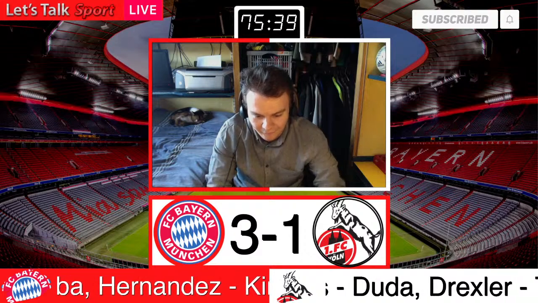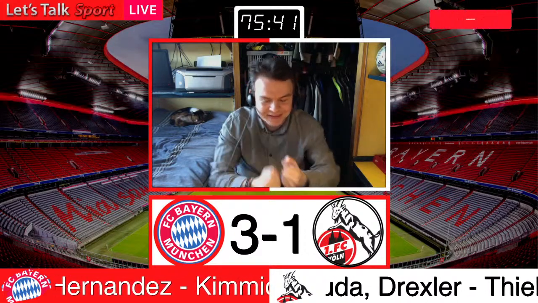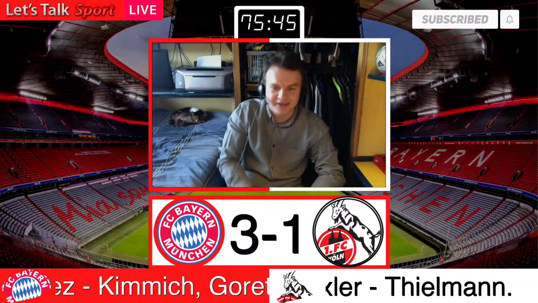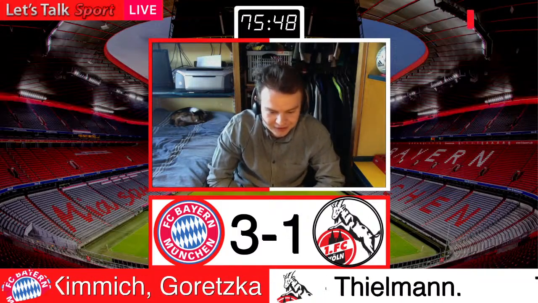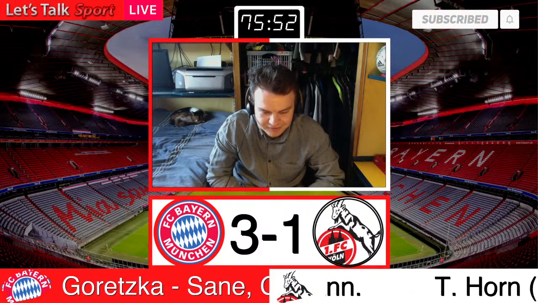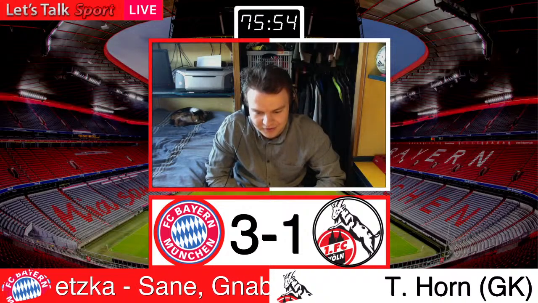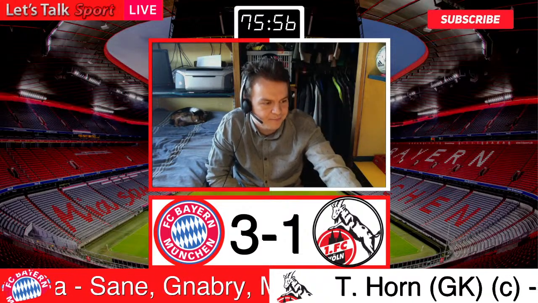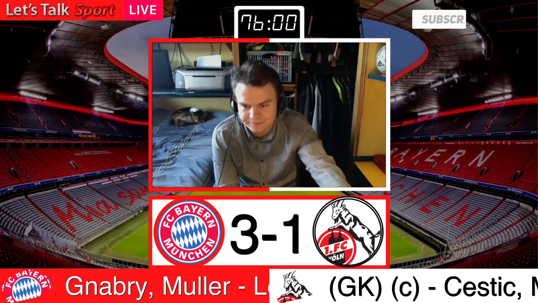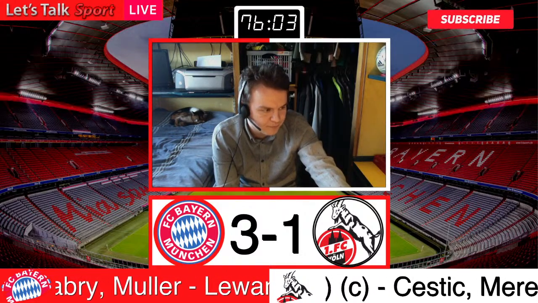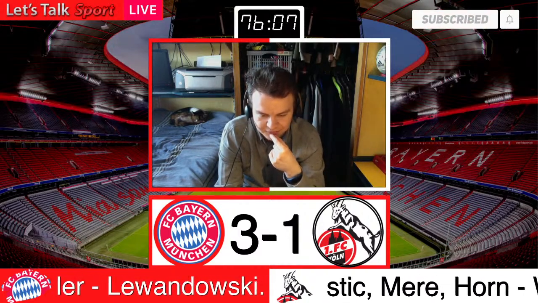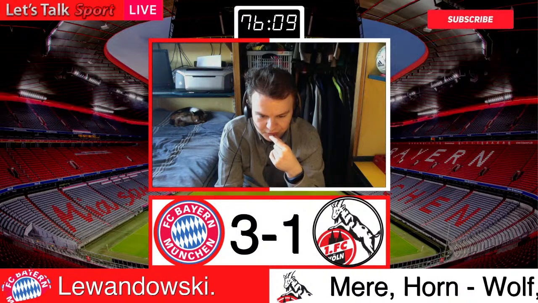And oh, it's so close. It goes across Boateng's feet, which if Boateng was a second quicker, I think it could have been an own goal. It would have just come off his feet. Corner comes in, and from Sane, it's straight to the Cologne goalkeeper, Horn. I did rate Horn in the Mönchengladbach game a few weeks ago. I thought he played very well, which they won 2-1.